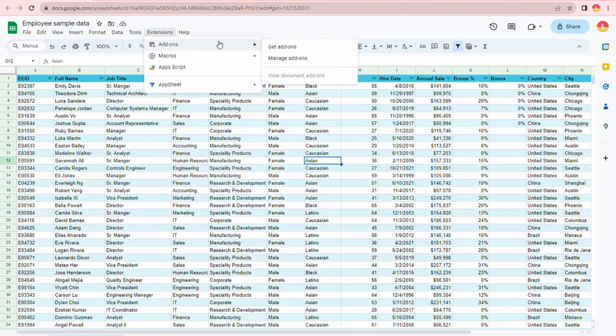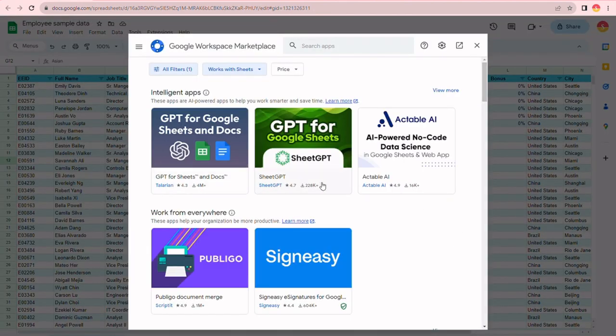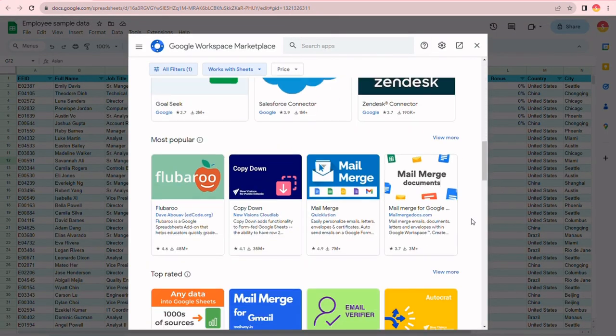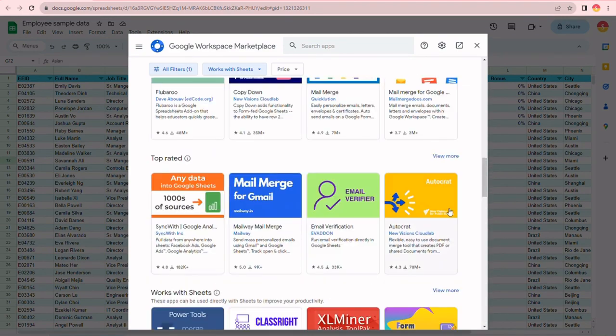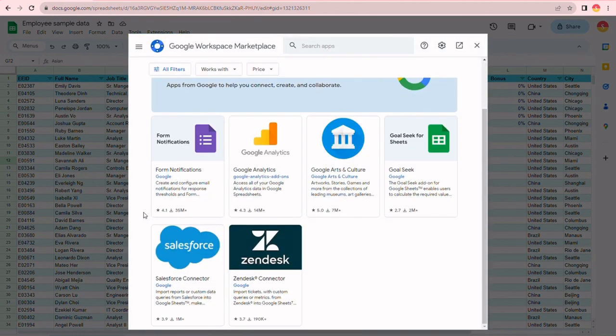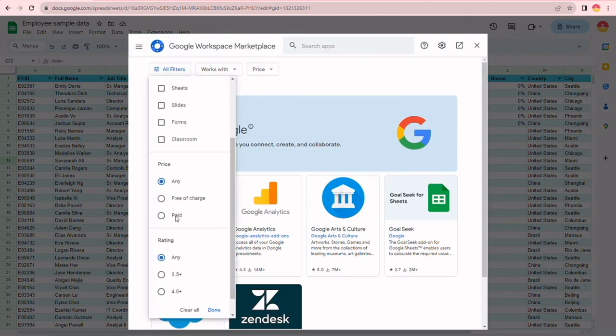Google Sheets add-ons. If you don't want to learn JavaScript, you can always use other extensions. You can add them by going to the main menu, then Add-ons, and get add-ons. Here you can search for Google Sheet add-ons.